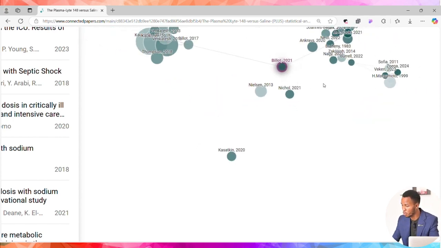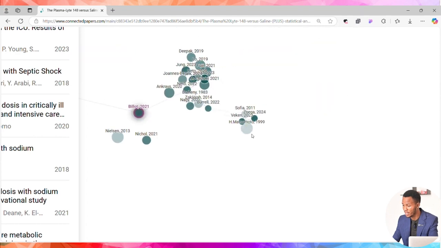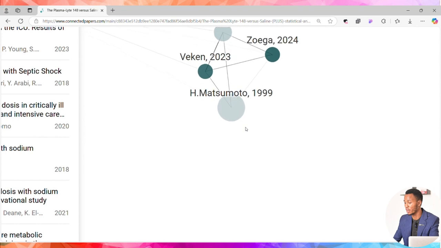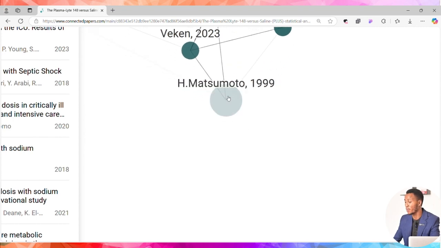We can also go around and see some papers that might look lighter. I think this paper looks really light. You can see what I'm talking about. So this lighter paper here means it was published in 1999. You can see that it's been out a very long time and it doesn't really have many citations, hence the size we are having right there.